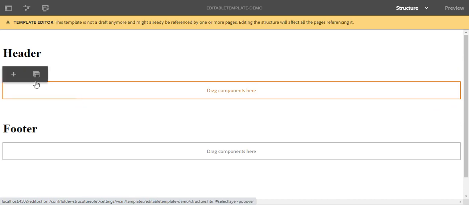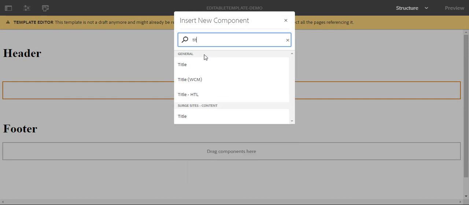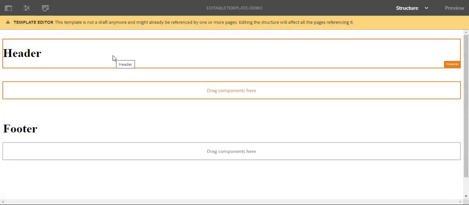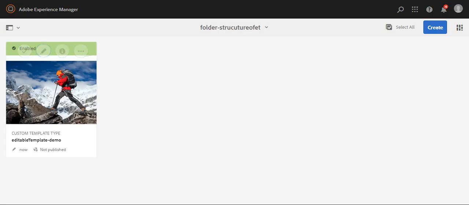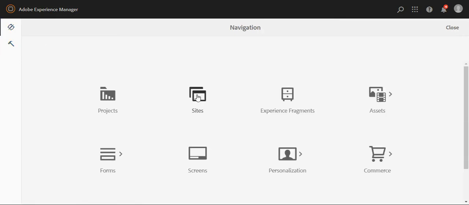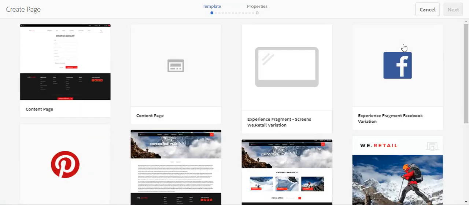Now I'm just going to add a title here. Okay, before that we'll do one thing. Now we have created this editable template. Our main concept is that we are going to create a page by using this editable template. So where can we create a page? Here, in this site. In the sites we have the option of creating a page, so just click here and after that choose create page.